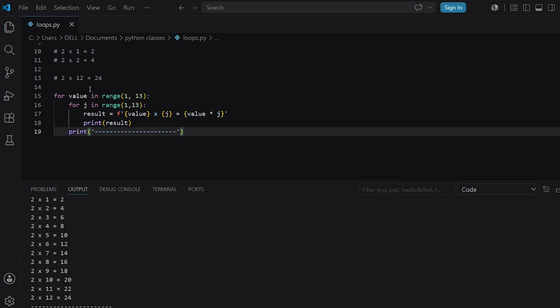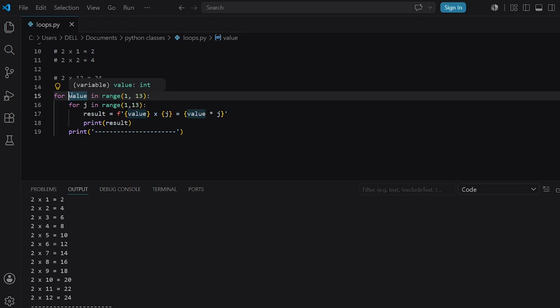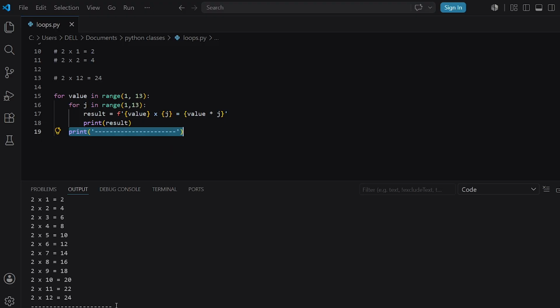Now, if you look at this program again, we have the outer loop. This outer loop produces the value, maybe 1 times table, 2 times table, 3 times table, all the way to 12 times table. Then here we have the inner loop. This inner loop produces the numbers that will multiply the values, maybe 2 times 1, 2 times 2, all the way to 2 times 12. Then after executing this inner loop, this print statement is going to execute. And that is how we came about with this.